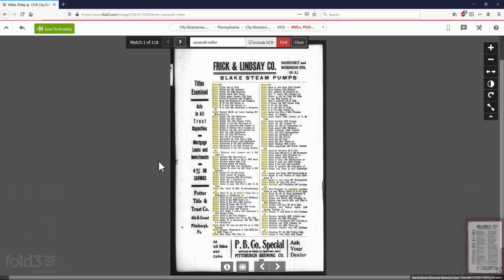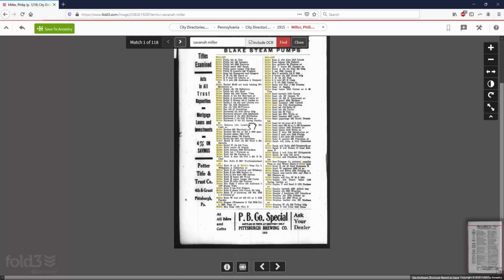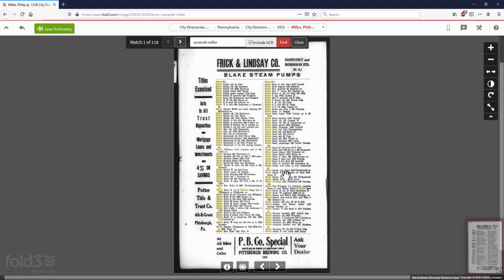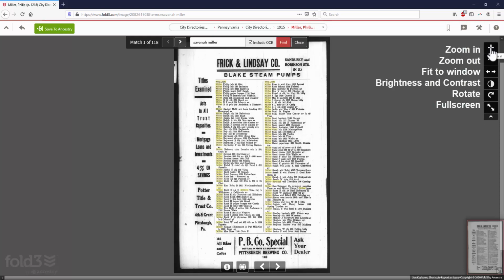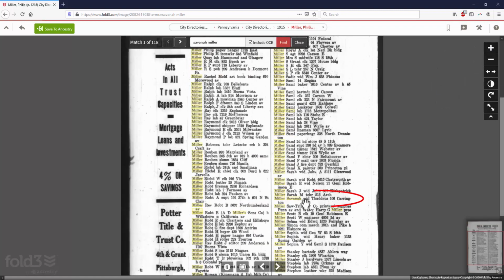Moving my mouse over the record turns the arrow into a hand. With the hand, I can click my mouse and drag the record around in the viewer. Hovering over any icon in Fold3 will reveal its function. Using the plus symbol on the right, I can zoom in to find where Savannah Miller is listed as the widow of Thaddeus in this directory.